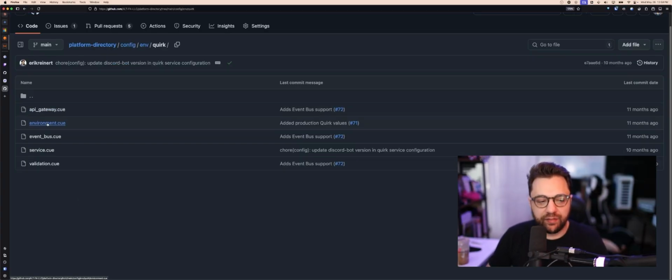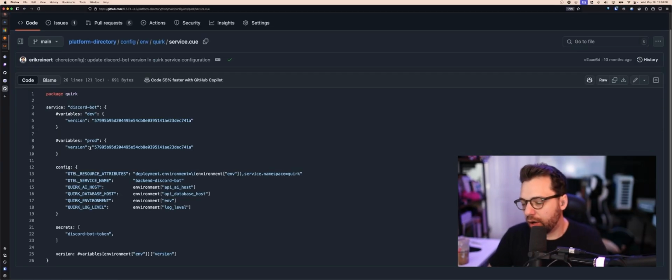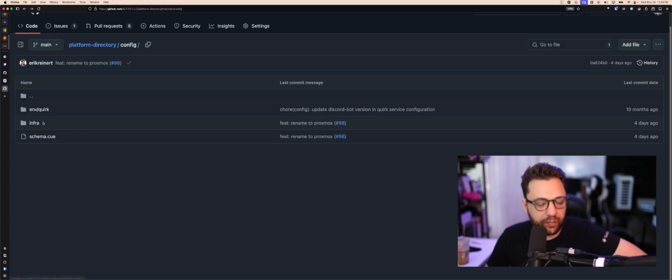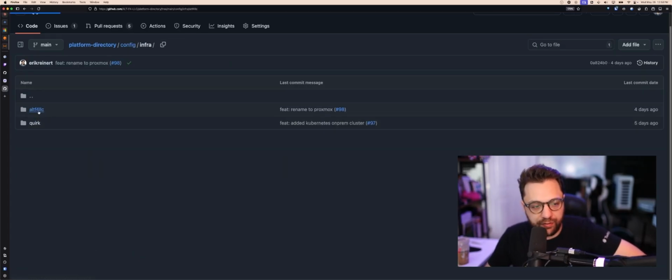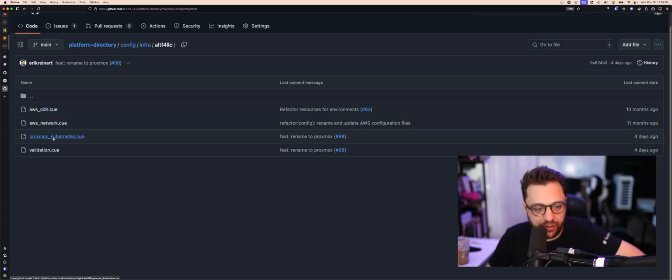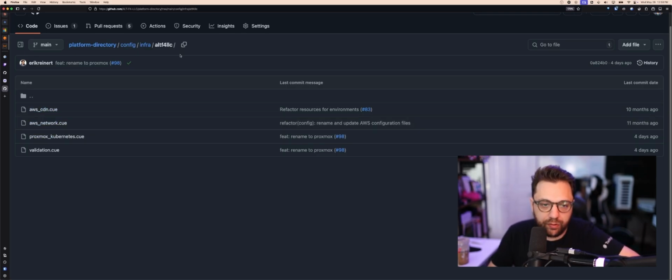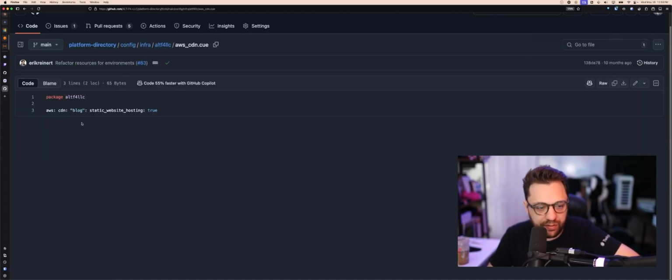So just like I have an environment and services, I can also define resources. For example, if I wanted to, I could go into infra. I could go to Alt F4 LLC, and then you'll see here that I actually have a set of files that already exist, like an AWS CDN, an AWS network, Proxmox Kubernetes, all this stuff. This also enables me to define my own configuration around resources, and then in other Terraform repos and stuff like that, provision those resources automatically. So for example, if you look at AWS CDN, you can see I have a config called AWS CDN blog, static website hosting true.